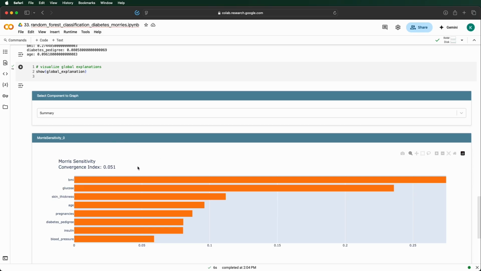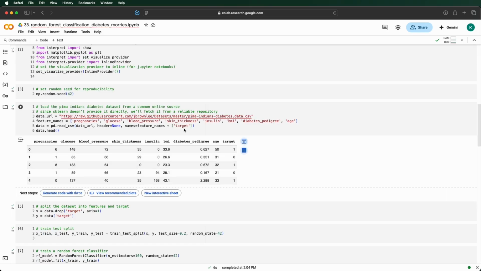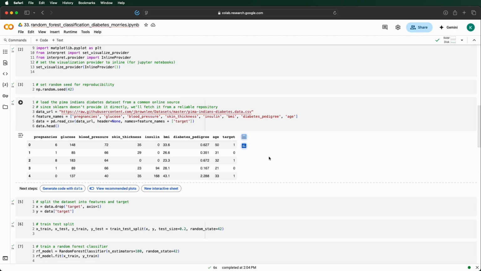The first row showed a patient with pregnancy 6, glucose 148, BMI 33.6, age 50, and target 1, diabetic, while the next had glucose 85, BMI 26.6, age 31, and target 0, non-diabetic, suggesting higher glucose and BMI are associated with diabetes. Accuracy of 0.7208 means 72.08% correct predictions, 111 out of 154 test samples.